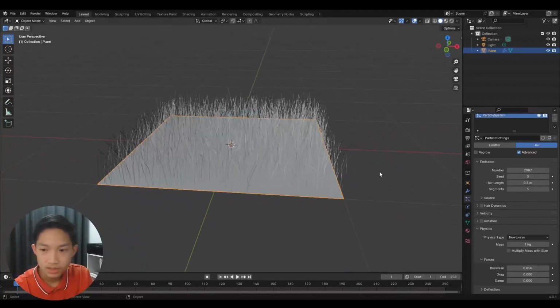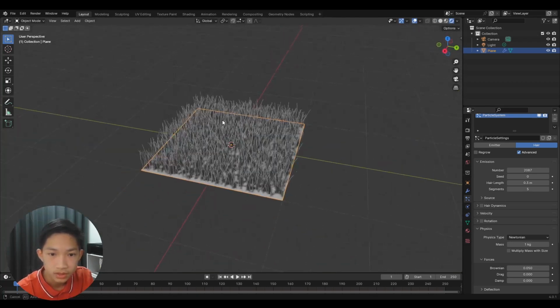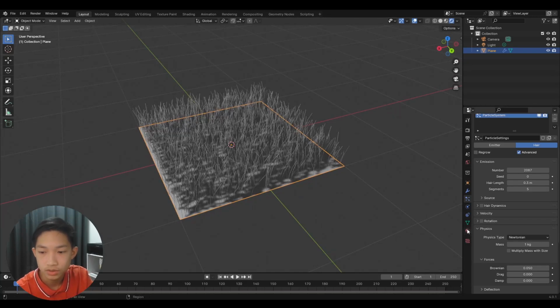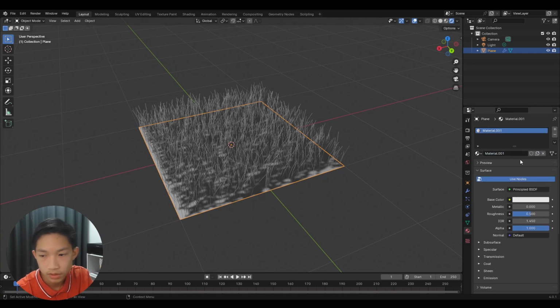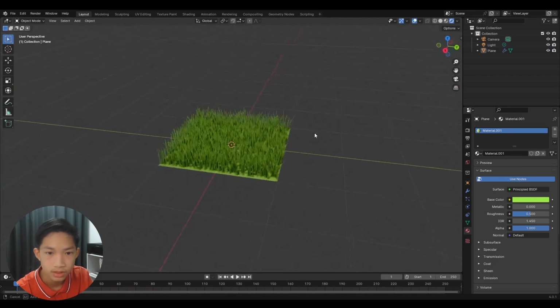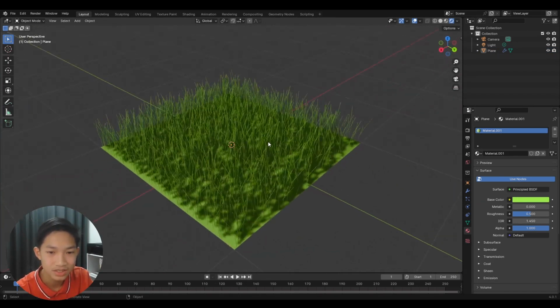So something like this. And now if we go to shading properties, it's pretty nice, but it's not green, I guess. So what you can do is go to material properties and just give it a new material. Now we can just set it to something green like this and call it a day. Now it is green, but it's just green.